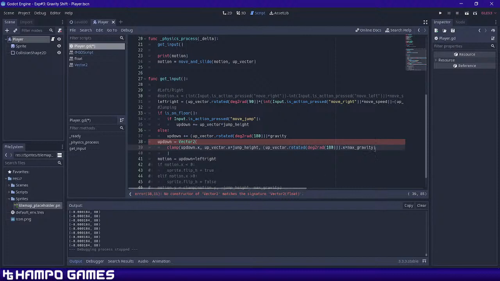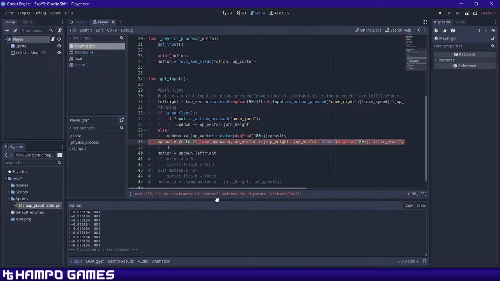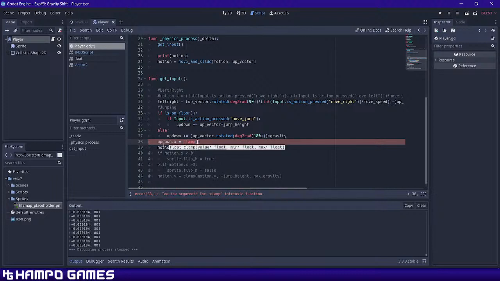X. Vector 2 float. But that is a float. Okay, overthinking it. Up, down, dot x equals, we're going to break it up again. Clamp up, down, dot x. Yes. 0, 1. Is that working?